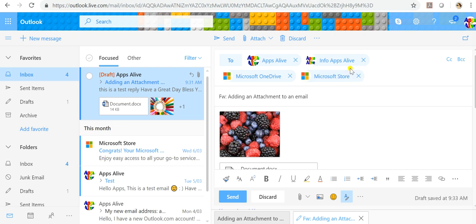These are the only email addresses I've currently got in my contacts in this account. But if you find you've actually written it to the wrong person, you can just cross it out.